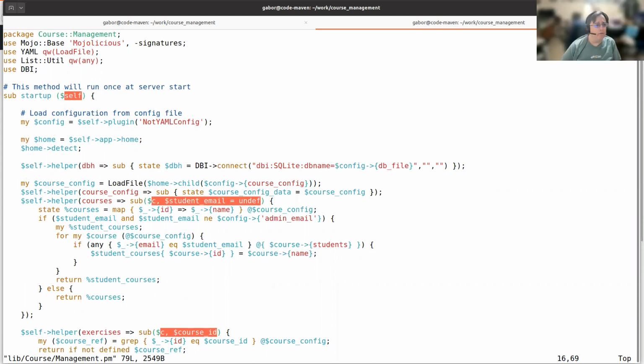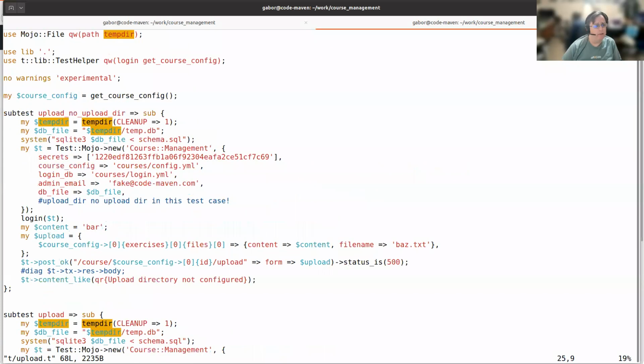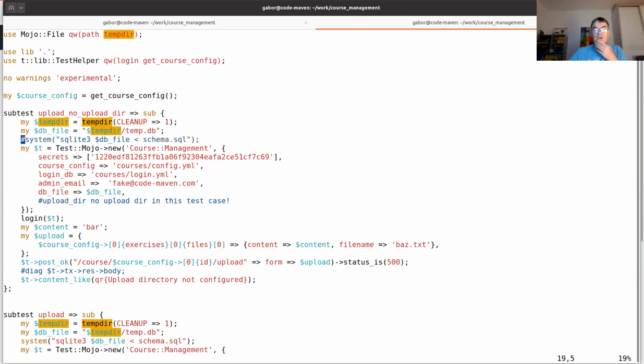Right, but that's not going to run until you call the DBH helper. Oh, is it? This is delayed. It's not called on startup. It's called in a sub. Okay. So I can comment this out for now. I think so. Okay.